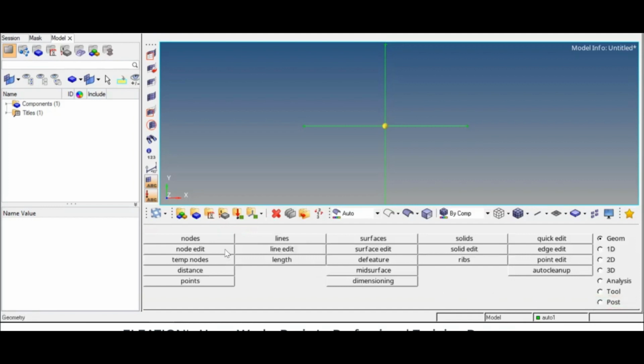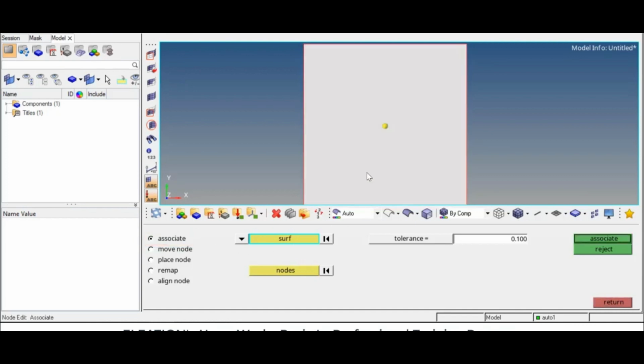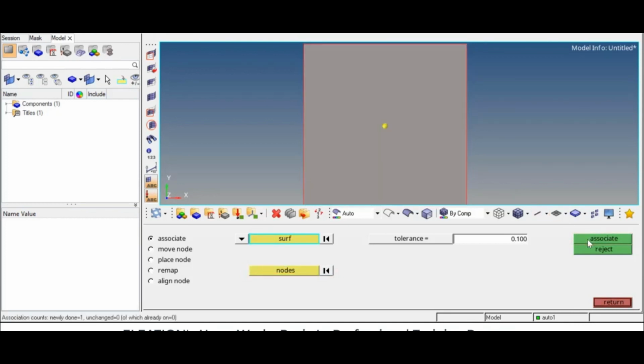Now let me show you the node edit panel. In the node edit panel, the first option we have is associate. For associate, we need a surface and a node. So if I select the surface, and if I select this node, and if I click on associate, what it basically does is, the node is now associated with this surface. Now I can perform the next set of operations, for example, move and place.